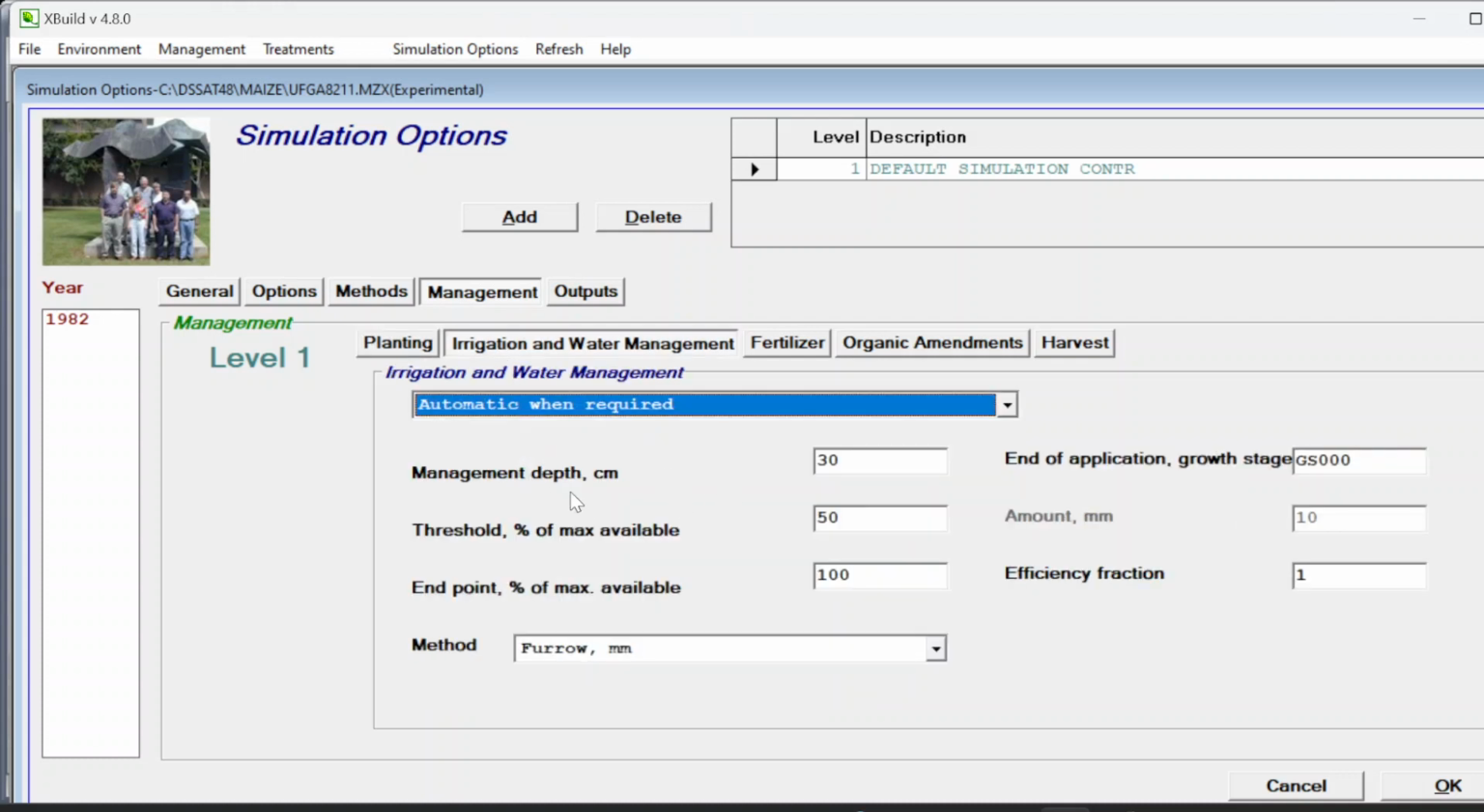So management depth: to what depth you are going to irrigate your soil. Let's say 30, or you can say 20 here. And what is the threshold of maximum available water, like when should re-irrigation happen. It means that if in the top 30 centimeter of soil the water content reaches 50%, then there will be irrigation. If it is 51, 52, then there will be no irrigation.